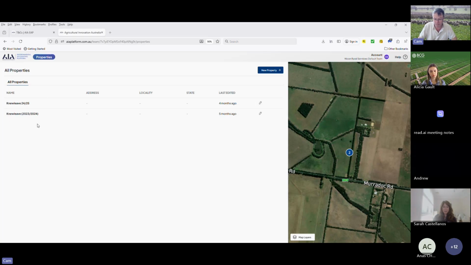Now, for most people, they may only have one property, but this has the functionality of being able to put multiple properties and report and blend those together as you see fit for the reporting that you want to do. So you can have properties in different states, properties 5 k's apart, and you can either treat them as the same one property or you can treat them as independent properties. So this is the first thing that comes up.